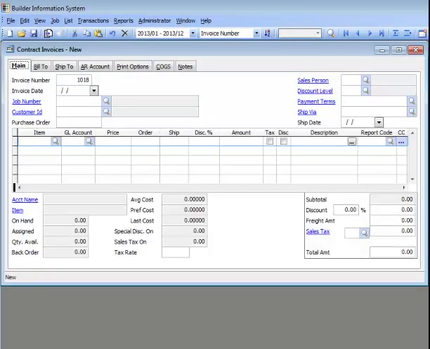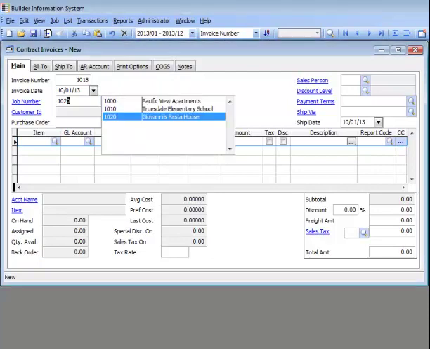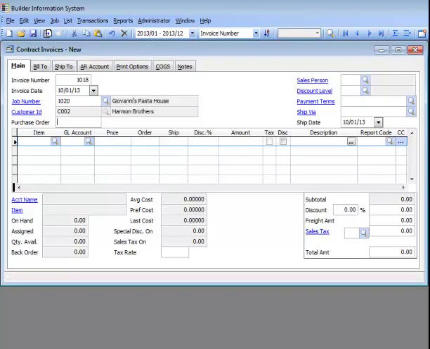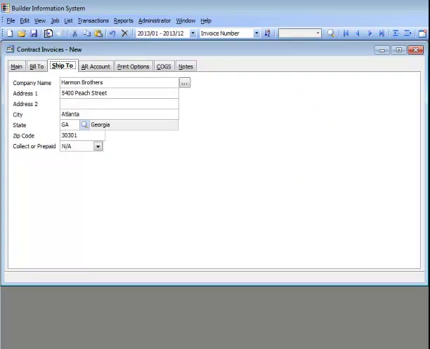Enter or select the invoice date. Using the F3 key will populate the field with the current login date. Next, enter or select the job number. The customer ID and the customer's corresponding information will auto-populate along with any related information like salesperson, discount level, payment terms, ship via, as well as the bill to and ship to pulled from the customer's master record, which may then be modified if required.